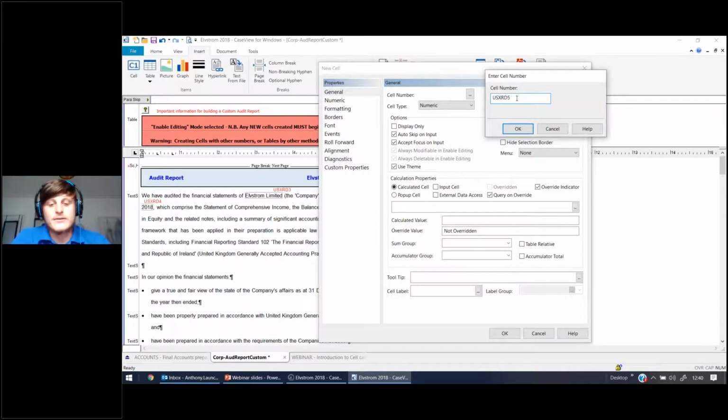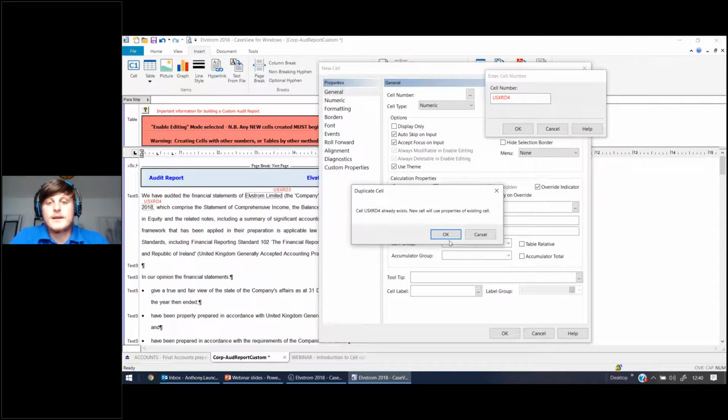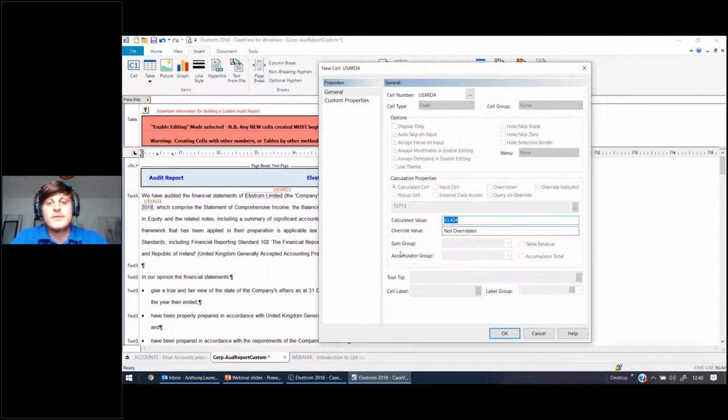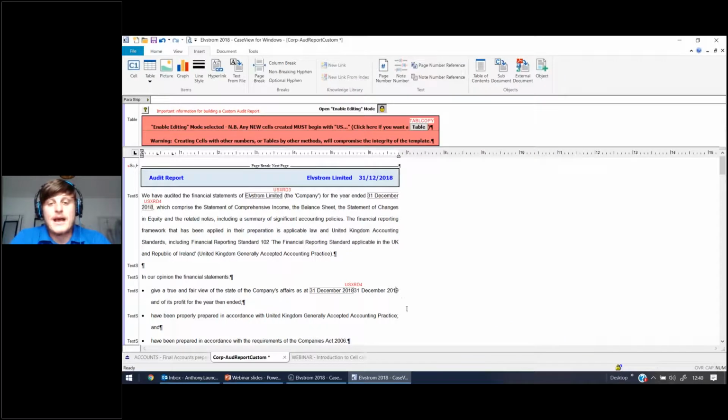I can give it the same cell number, so USX RD4. Click OK, say OK to retain the properties. And again, it's going to grey everything out because I can't change the properties from the cell I've already inserted. And I can click OK. And that will pick up the date in that cell.